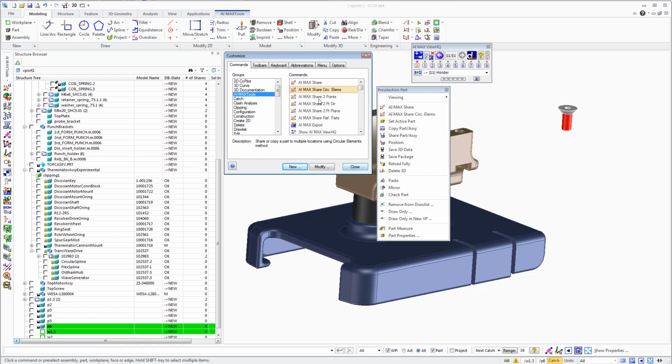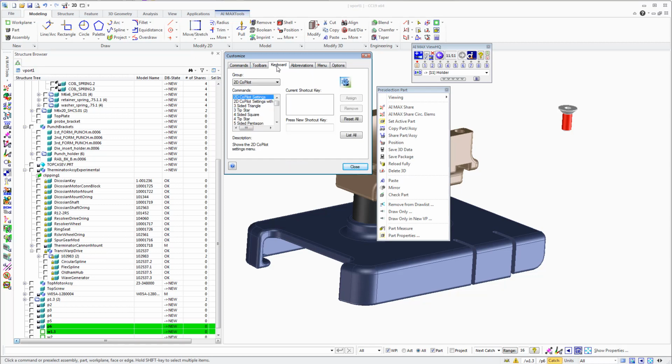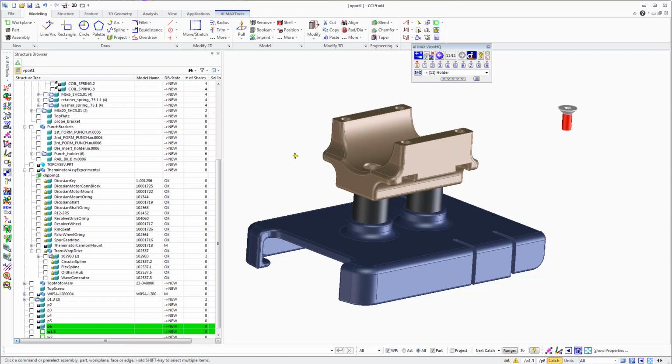Now the last thing we want to look at is customizing the keyboard. We can select again our group here. We'll select the AI MAXTools group, AI Bisect, and we want to be able to say use Control-Shift-B to activate the AI Bisect command. We hit Assign. It says that it's up there. That's great. Now we'll just click Close, and it writes all of those customization files.